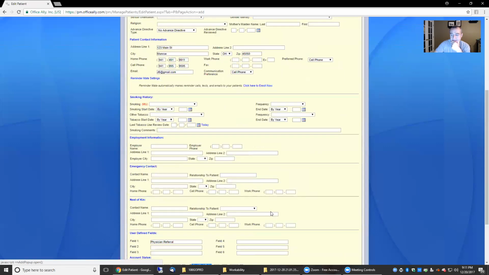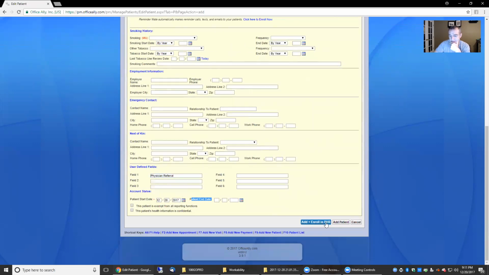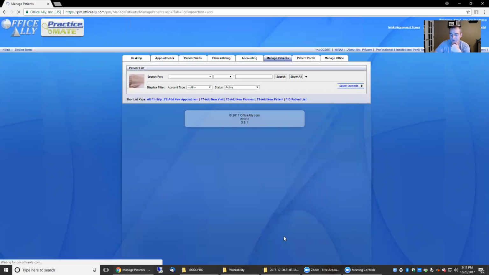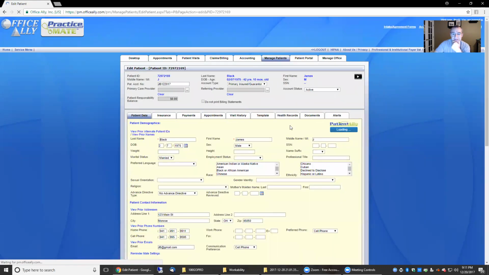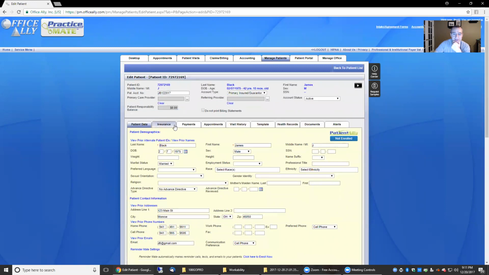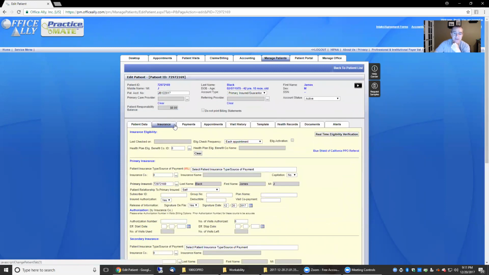And so let's see here. Now I don't use the, well, let's see. I'm just going to hit add patient because we don't use their EMR. Here he is. Now normally I would also go ahead and put in his insurance information on that first page.